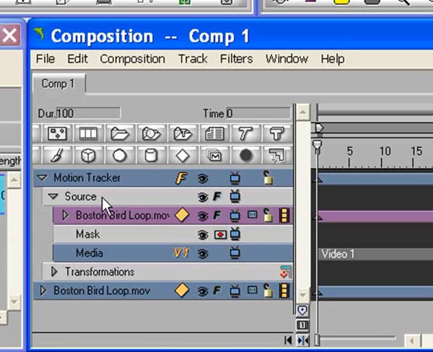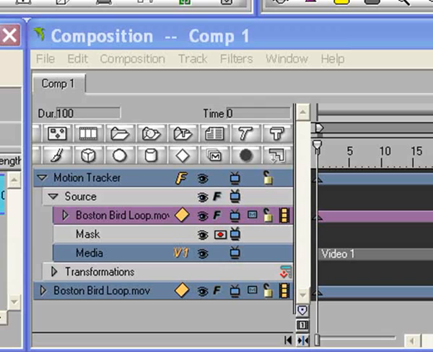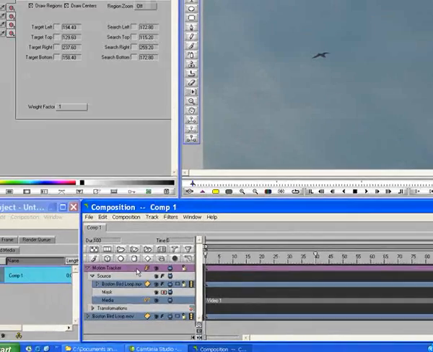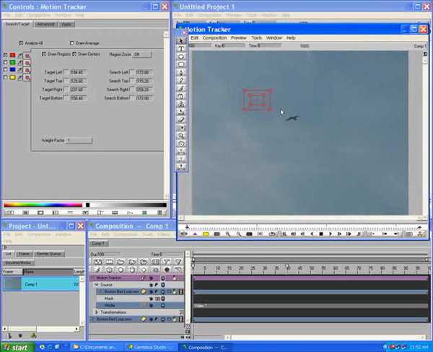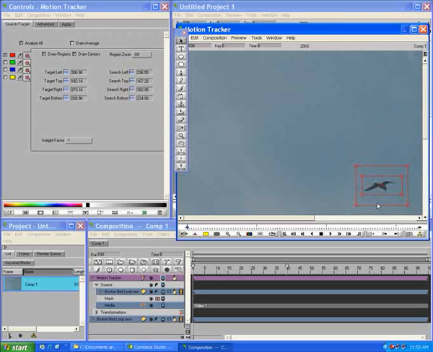In the tool window, make sure the solid arrow tool is selected. Select the motion tracker track and then click the monitor icon on the motion tracker track to open the motion tracker viewer. Drag the target center onto the bird. For best results, increase the magnification of the window.